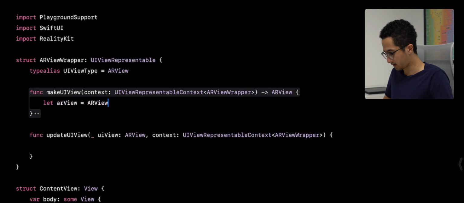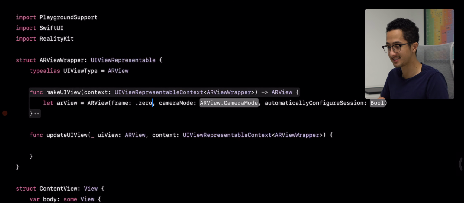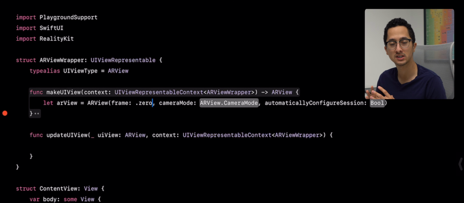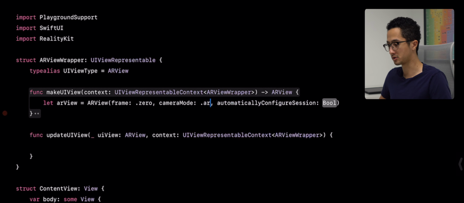And so we're going to use a constructor provided by Swift Playgrounds, where we have a frame, a camera mode, and automatically configure session. For the frame, we're going to do .zero. We can do this because SwiftUI will automatically infer the view size and will provide this to ARView. And so our ARView will automatically be configured for the size. For our camera mode, we're going to do AR because we're trying to create an AR view. And then we're going to say automatically configure.